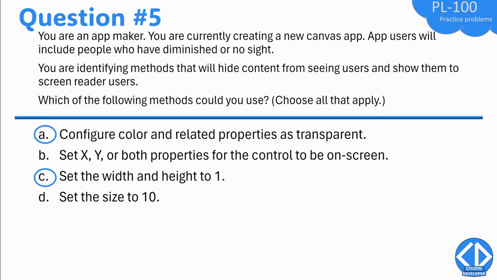The Microsoft docs explicitly say that in order to achieve this, you can set the height and width of a component to 1. Now, technically, this is still on the screen, but it is going to be one singular pixel, which, if you wanted to be nitpicky, you could argue that a person viewing the screen could see. But this is explicitly given in the docs, and even though it might be tricky, this is going to allow it to be seen by screen readers, but not seen by people viewing the screen. I hope this makes sense. Let's go ahead and move on to number 6.